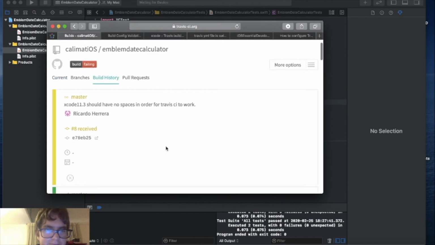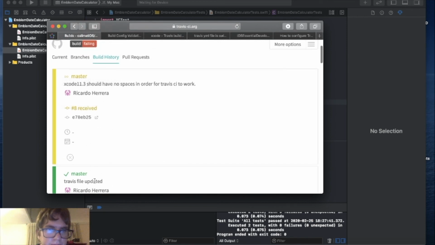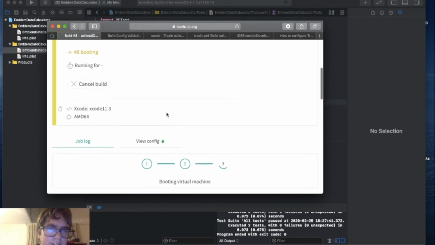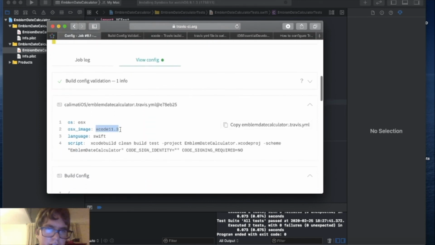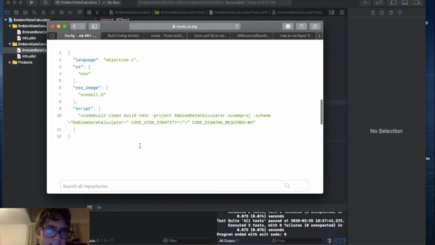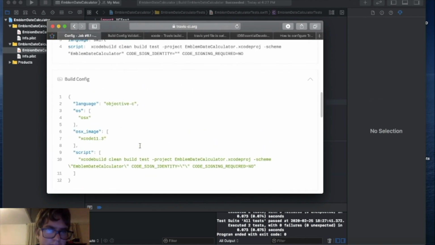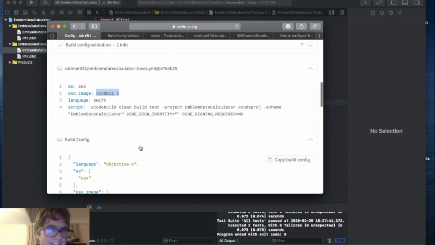build history. You see it was now passing because I already tested that. And I'm going to see the config now. The config is now Xcode 11.3. Everything is the same as before. This Objective-C says an alias. I'm not sure about this, but it's working now.